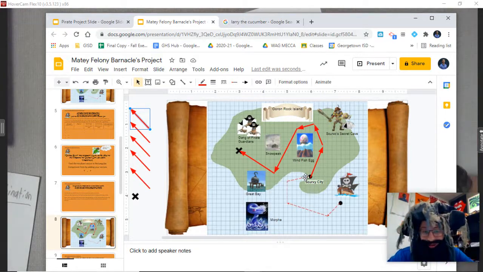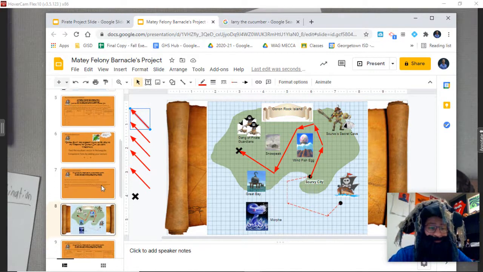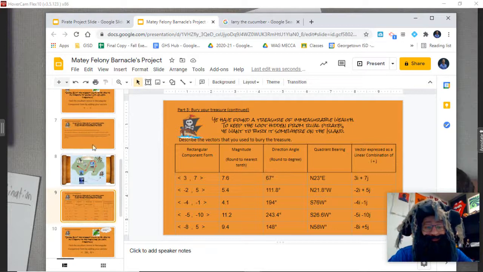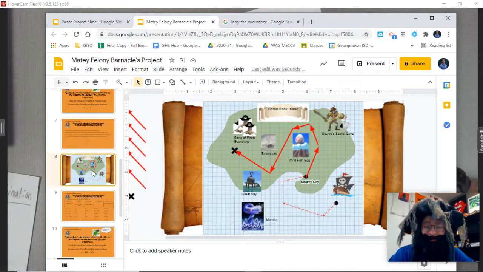Okay, and then let's see here. Just make sure to avoid everything. Oh, you've got to have at least 5 vectors. Okay, at least 5 vectors here. And actually, I'm going to go ahead and say exactly 5. Exactly 5 vectors. All right.